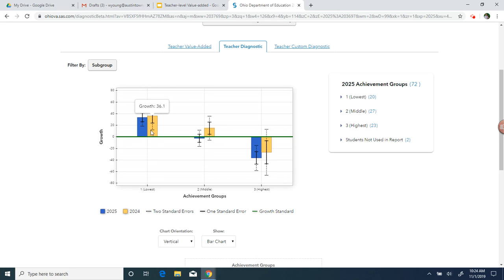So it does let you see if you've been consistent, like in this example, the lowest kids been consistently above the green line. Again, the green line is the 0 line, which is the standard. And if this whisker is completely above, that means that you had more than what was above the growth standard. So that group of students exceeded the growth standard. If it's completely below, it means the opposite, that group of students did not meet the growth standard.